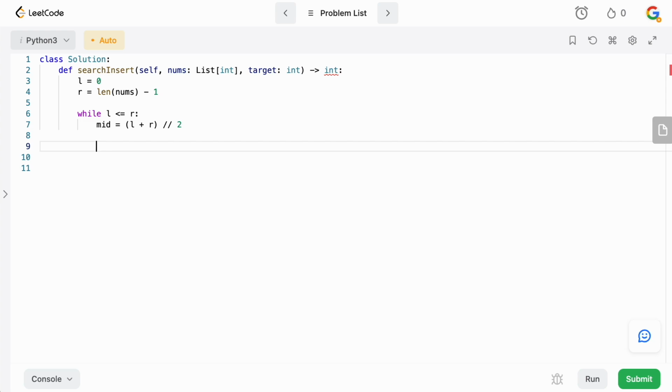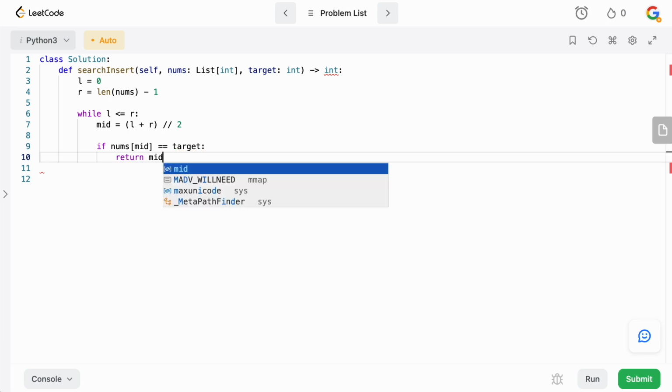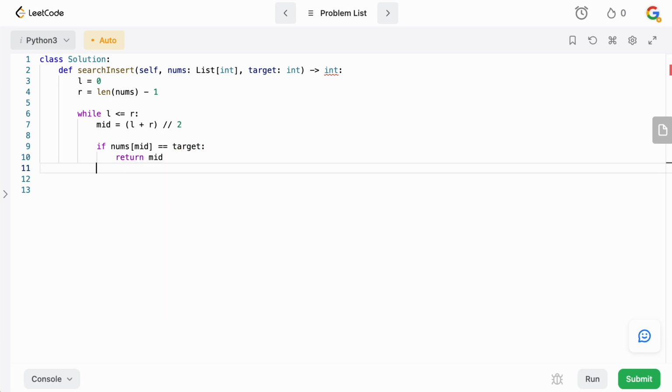Now we need to check whether the value at the midpoint index actually equals our target. So we're going to say if nums of mid equals target, then we're going to simply return that midpoint value because we found the value. Now, if it doesn't equal target, either the target is larger than our mid value or it's smaller, because here we've just established that it doesn't equal the target if we're actually hitting this point here.